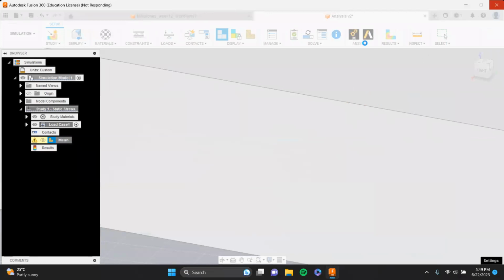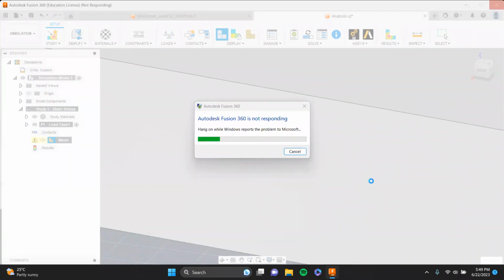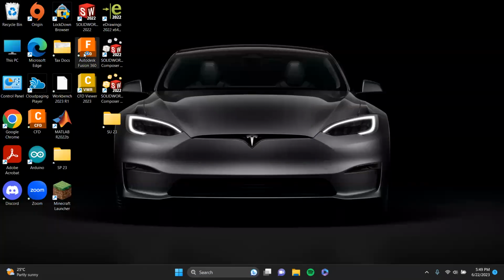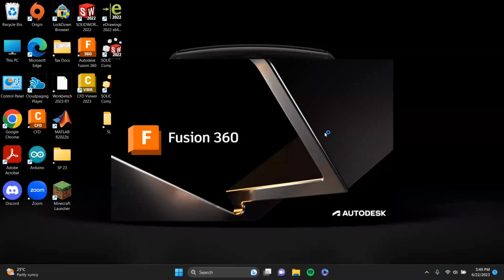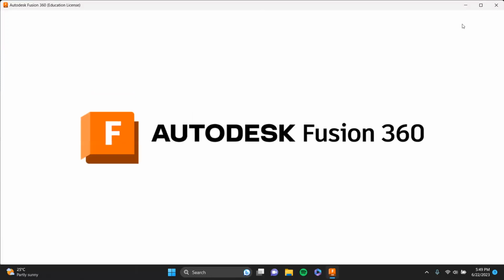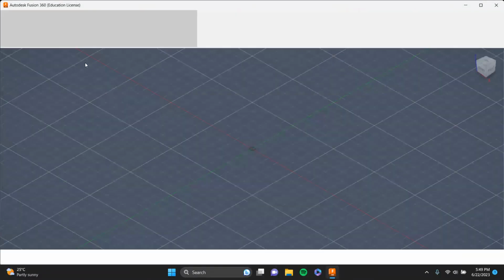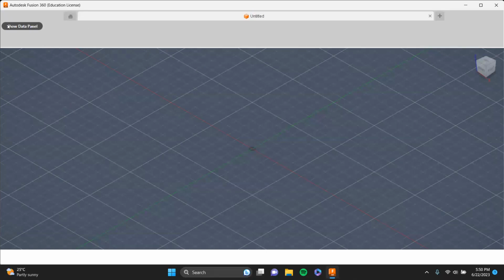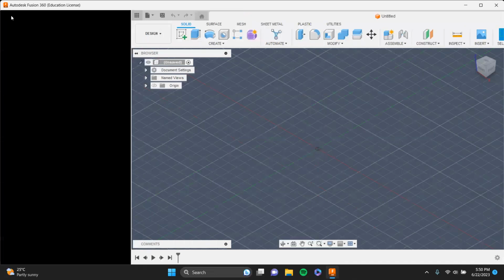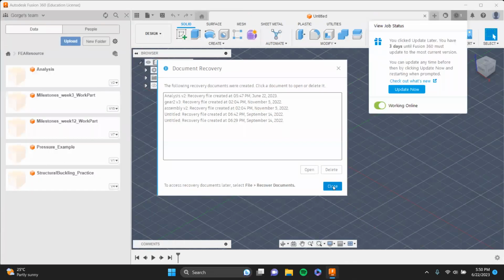I'm going to just reload my Fusion here. All right, let's come back. All right, we should be good now. Sorry about that. But yeah, you guys will have to do a 1 millimeter absolute size mesh. Hopefully it doesn't make your Fusion crash or freeze, and hopefully it's not as bad. But yeah, I'm going to open up my file again.